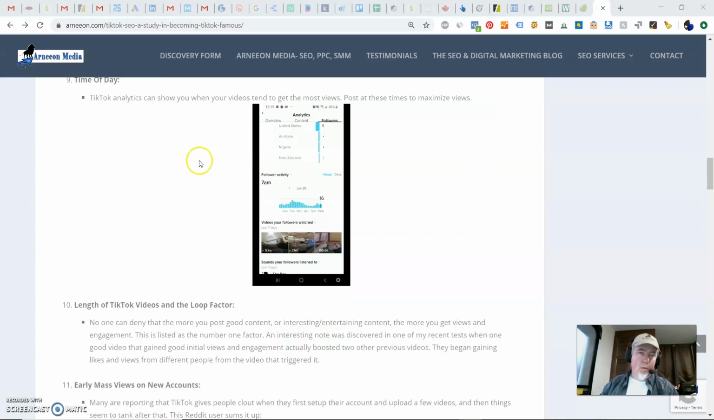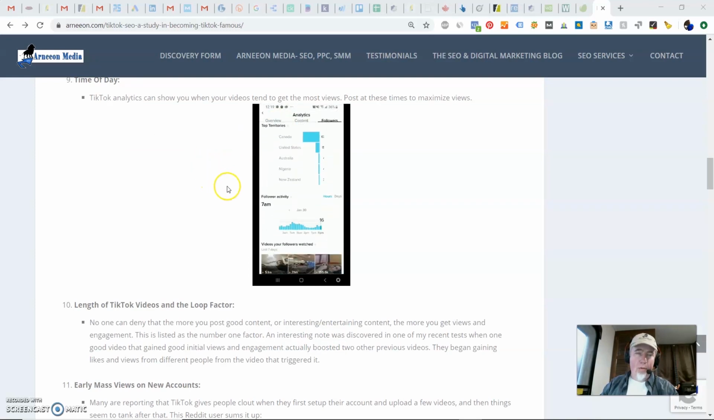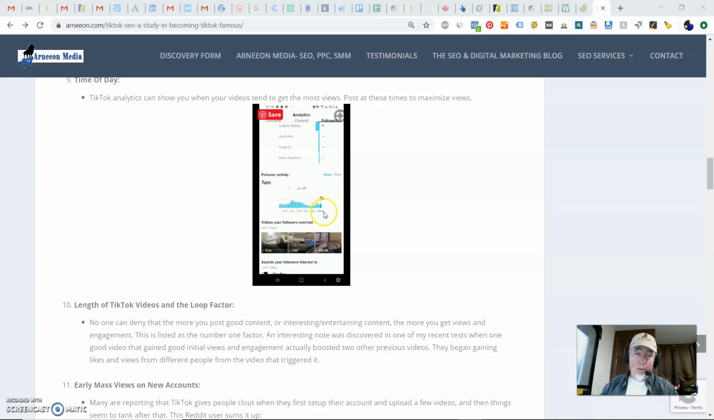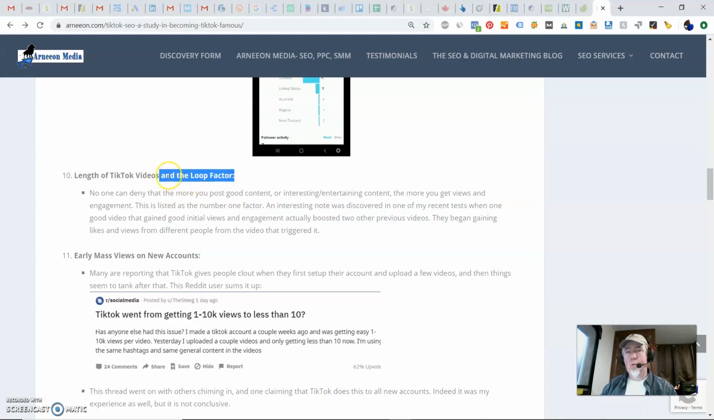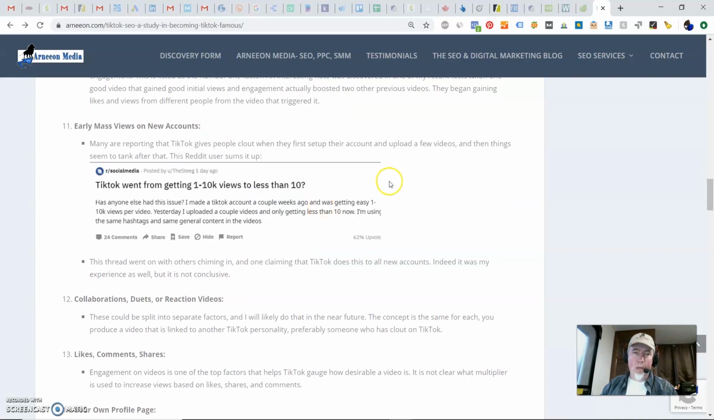Dance or musical videos, the time of day you post based on when your most active follower usage is. So you can look at your follower activity within your stats and find out when's the best time to post your TikToks. The length of your TikTok videos, and this also affects the loop factor. So if you have a shorter video, people tend to watch the whole thing and loop through it. If it's a longer video but it's not interesting, of course, people jump off and then you lose some of your engagement points for that.